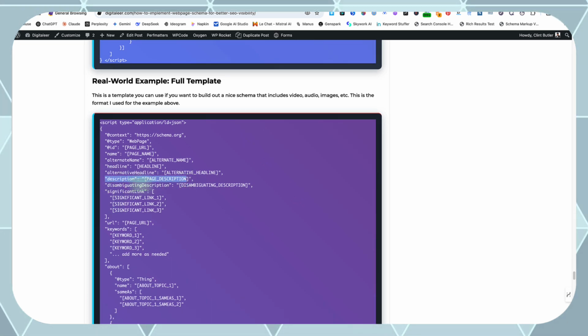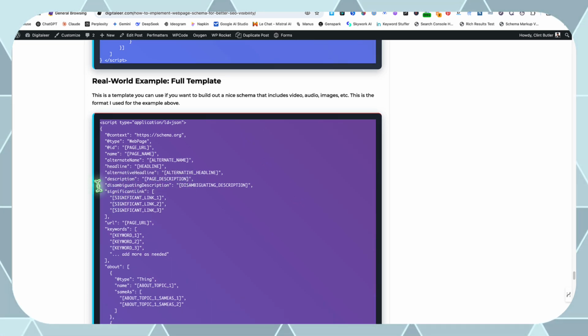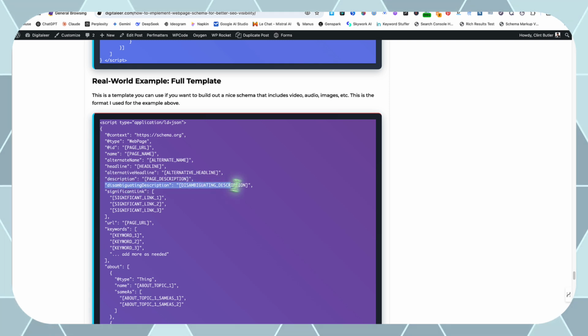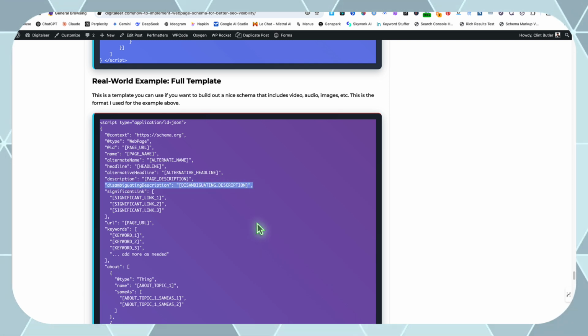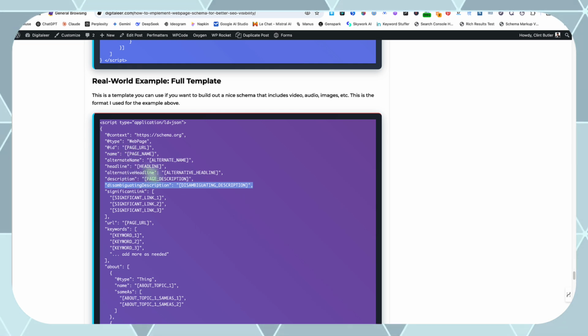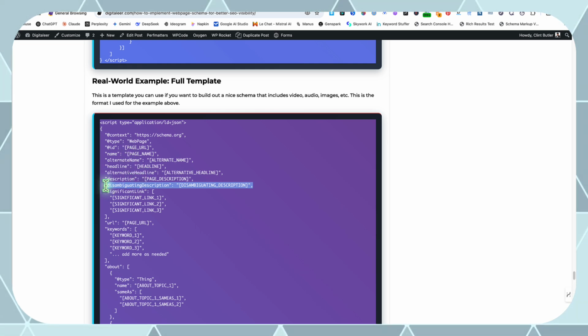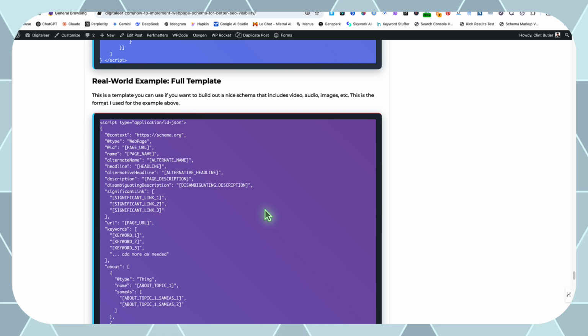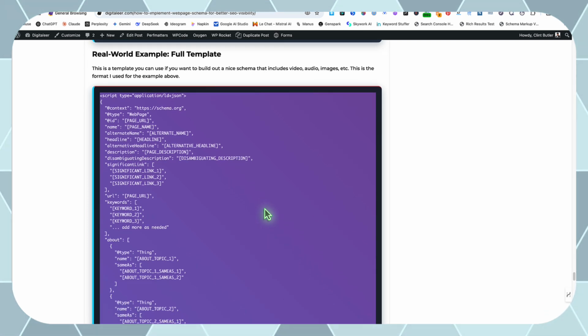Same with description. This would be the meta description, and then I have a prompt that makes a disambiguated description at the same time. I give it the title tag, and it gives me the meta description and the disambiguated description at the same time. So it knocks that out.